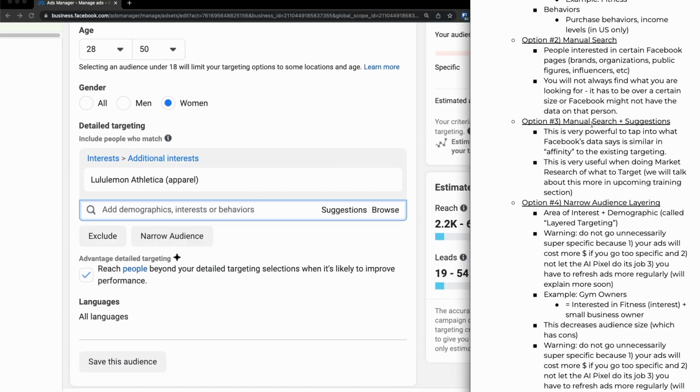And so now what we're doing is manual search plus the suggestions. It's very, very useful for us to use when we're doing our market research, so that we know what we can actually target and create a list of potential ideas that we can target for our ads. Pretty cool, right? I know, right? And so that's what we said. The detailed targeting really is where a lot of the magic is happening here, okay?